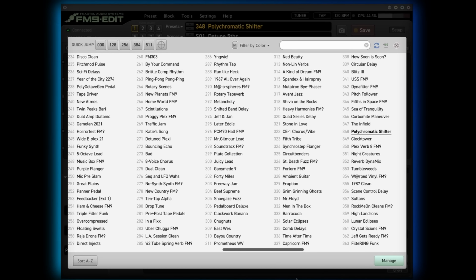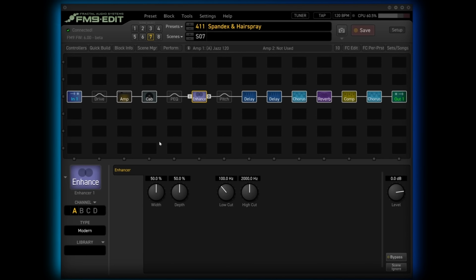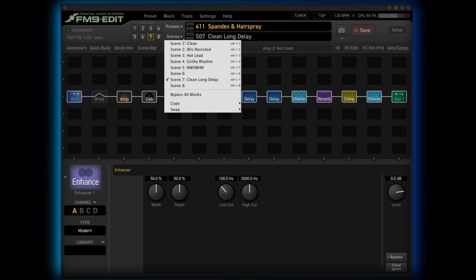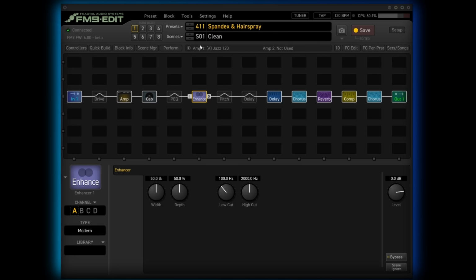So anyway, let's jump into this. Spandex and Hairspray. Now, what I wanted to do was add in a clean, because that preset didn't have a clean. So I replaced some of the scenes. Now what we've got is a clean long delay, just save that, and a clean with a shorter delay.